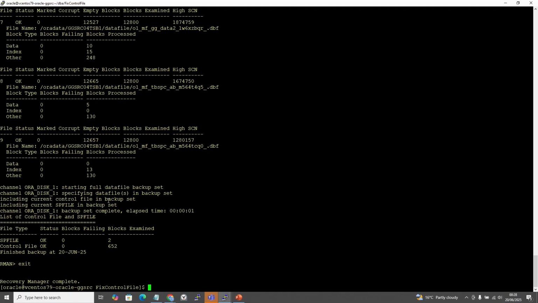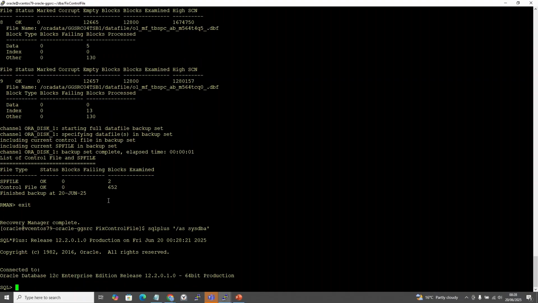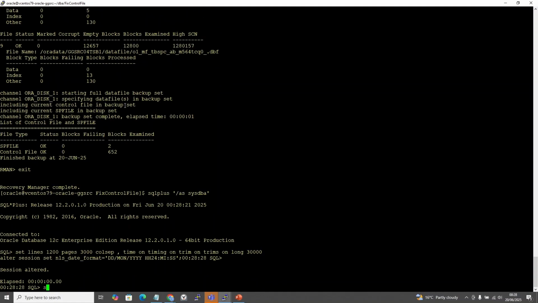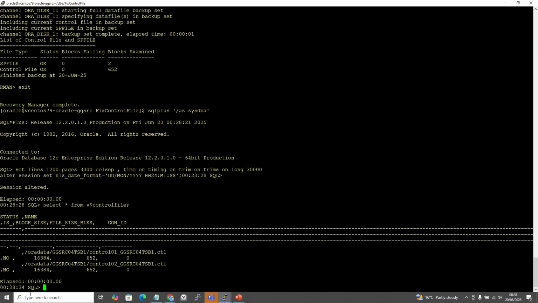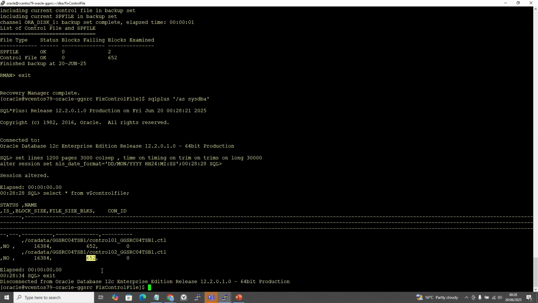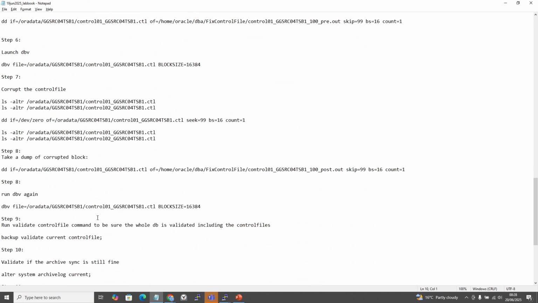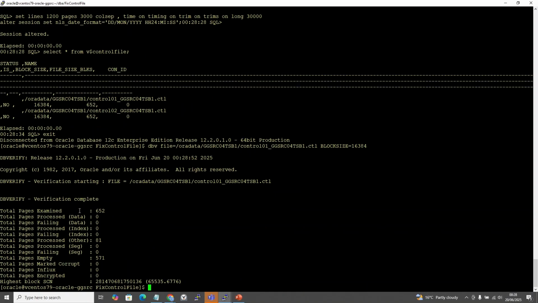So how do I know it's 16384 block size? Let's do that. Control file. You see here, block size is 16384. Number of blocks we have for this control file is 652. So this tells us that the block size of the control file is 16384. Now what did we say? We need to run the dbv command. Let's run the dbv command. This is for one copy of the control file.